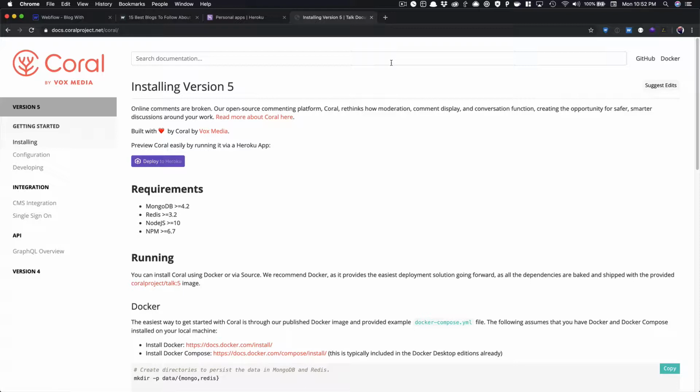So Coral Talk is an open source project made by Vox Media, and that's who maintains it now. It's meant to make comments more civilized, and it's really designed for news blogs, so if you're running a news website. But it doesn't mean you couldn't use it with your Webflow blog. In fact, you absolutely can.